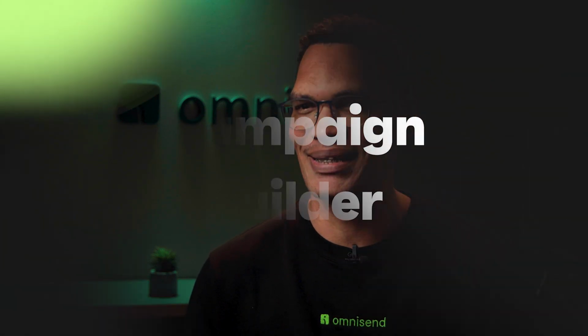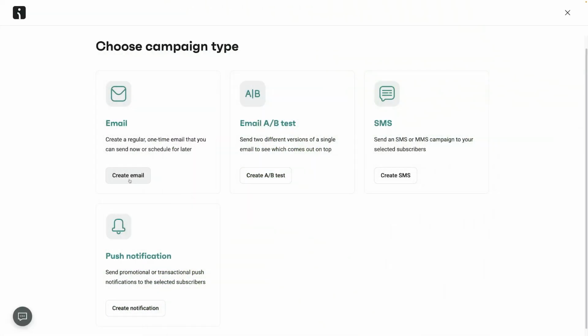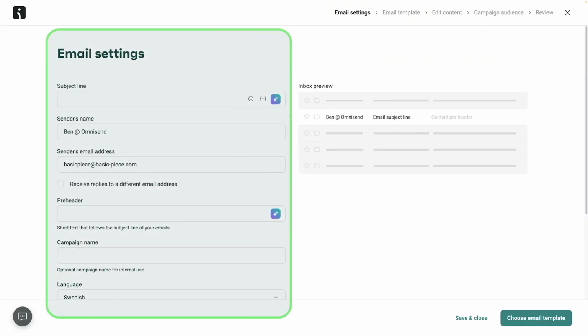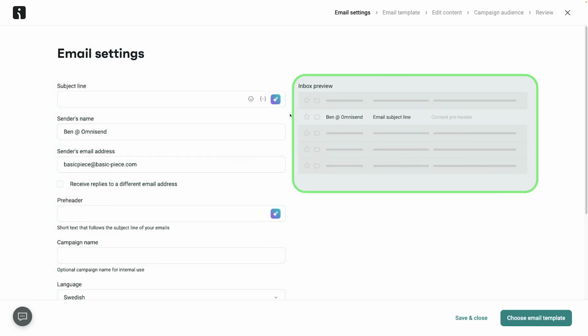Now, let's grow your sales by sending a campaign. You can send it via email, SMS, or push notifications, and run A/B tests to see what performs best. Let's start with the email campaign builder. On the left, you'll add your content. On the right, you'll see a live inbox preview, so you know exactly how it'll look before hitting send.